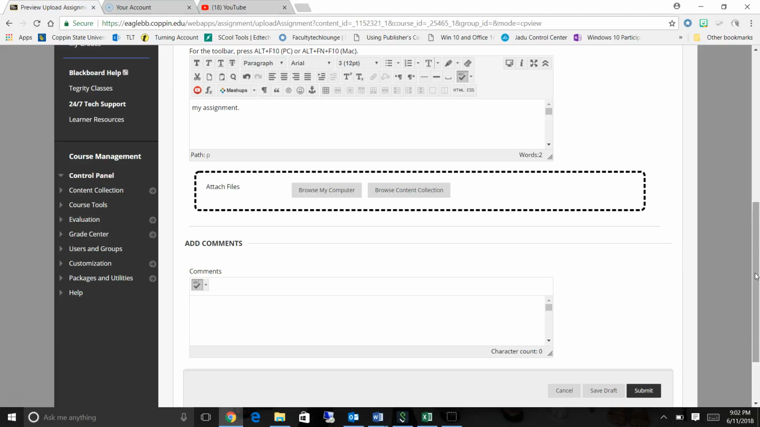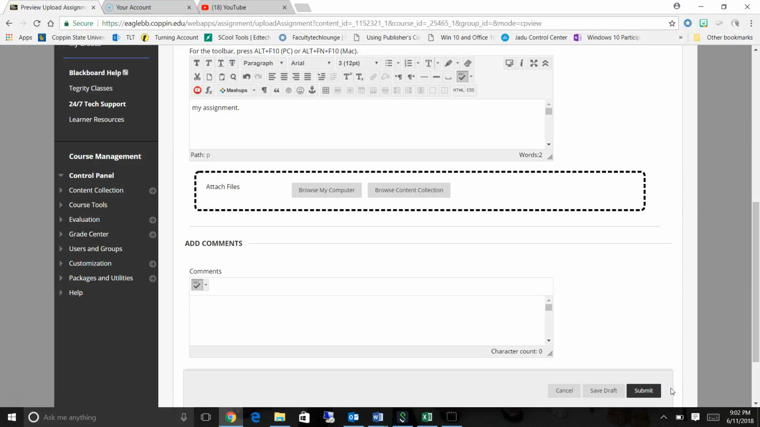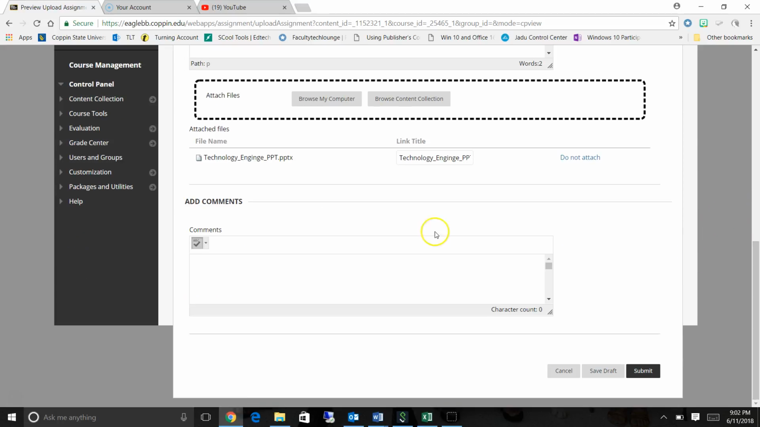that they would type it on a Word document of some sort, or maybe they're making a PowerPoint. They would click on the Browse My Computer button. They would select what the actual item is that they're trying to submit, and they have to click on Open. When they do that, their item will show up right here. The students then can write a comment to their professor, like, "Here's my work, professor," and they will click on Submit. Once they click on Submit, then it goes into your gradebook where you can actually grade it.